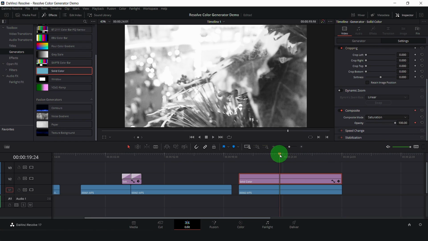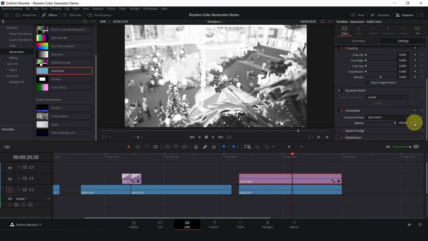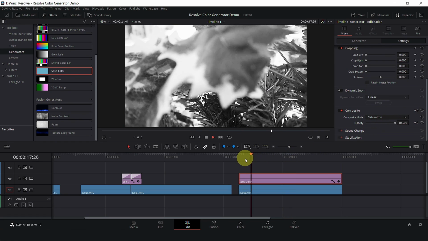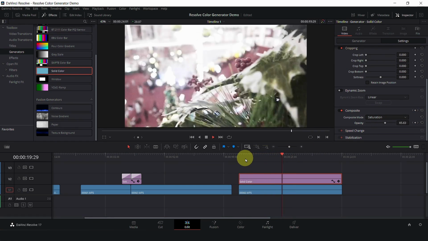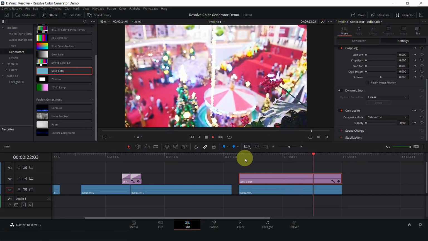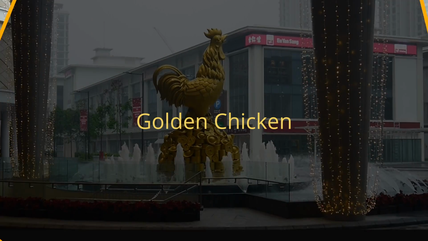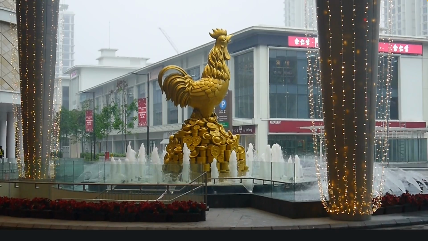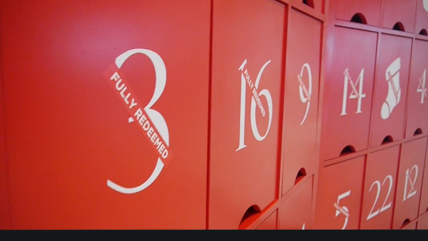And somewhere there, I'm going to create another keyframe and reduce the opacity of that solid color. And this is the effect that you will get. There you have it, using solid colors in Resolve to create pretty interesting effect. Hope that you try it.